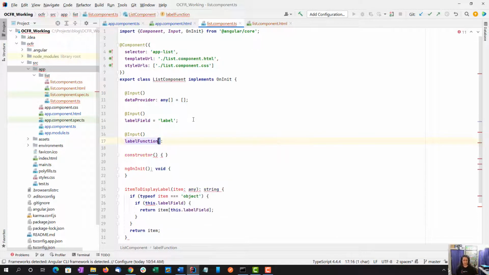Now I'm adding this exclamation here. That means it's optional. And I don't often see this, but this is how I'm defining a type, which is actually a function's signature. I'm just doing that inline here. So it communicates out to the consumer of the component how this label function will work when you pass it in.